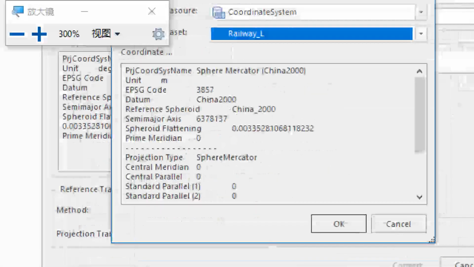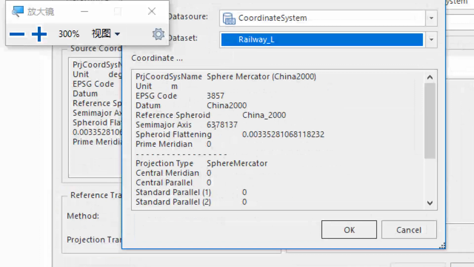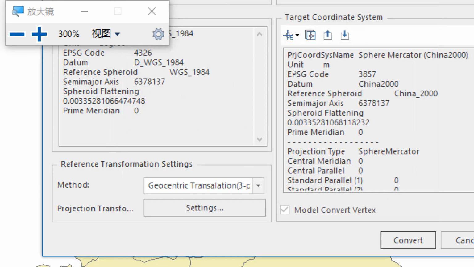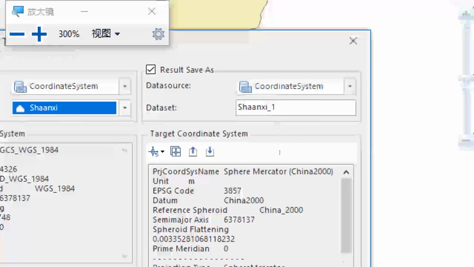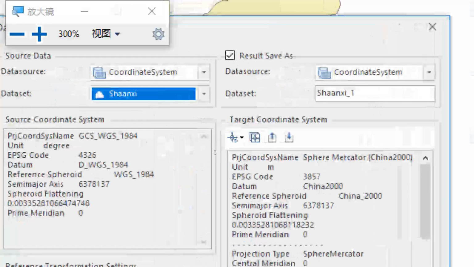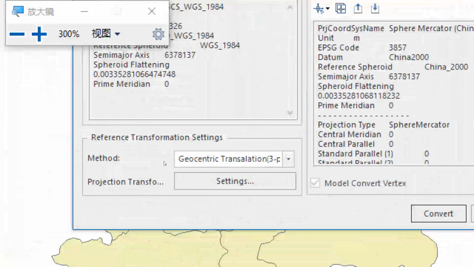And they are the information of the projection coordinate system. It's a China 2000 of the software Mercator. Okay, and we are going to click OK. Click OK, and OK, and they are finished. We are finished this projection. Okay, and there also have the reference transformation setting.